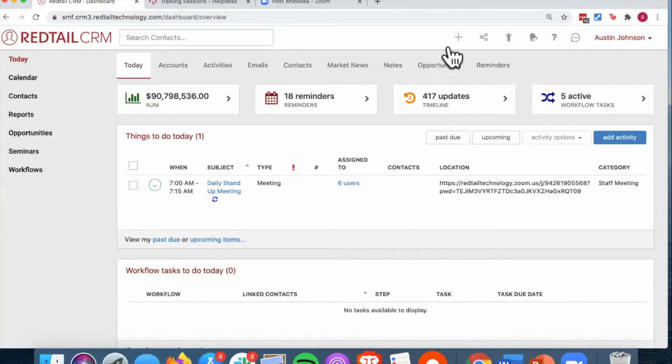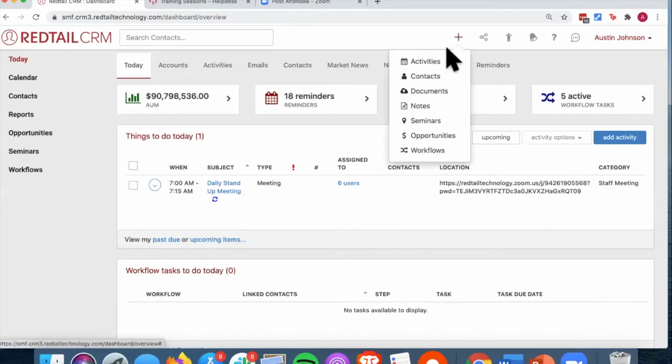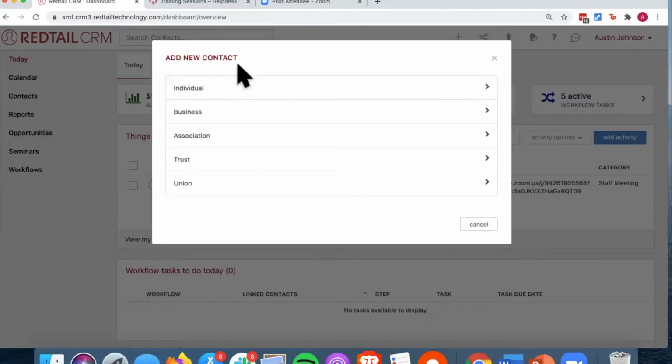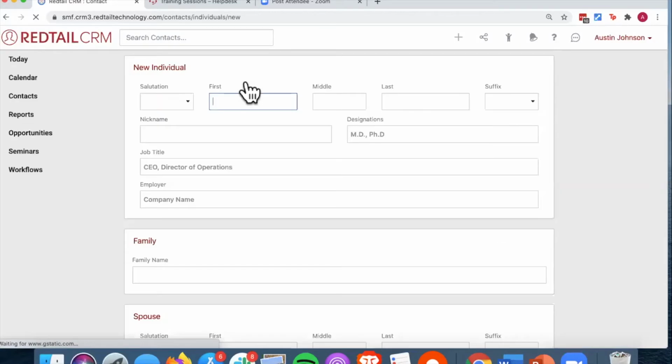And so I'm just going to go ahead to the plus button right here at the top, and I am going to choose new contact. So plus button here at the top and choose new contact. And that's going to take me to the add contact page. Now, first thing it's going to ask me, what type of contact do I want to add? In this case, it's going to be an individual contact. Okay, awesome. And so here is my new contact screen.